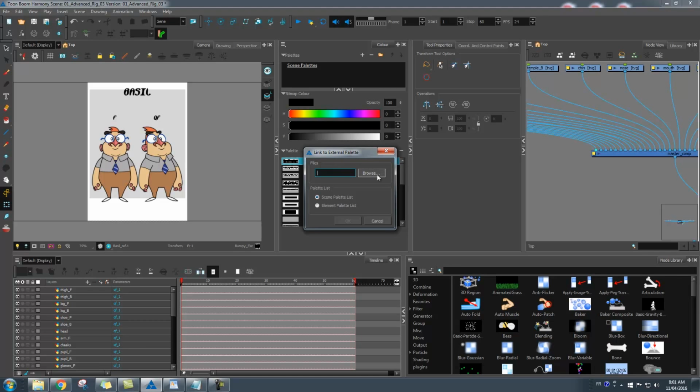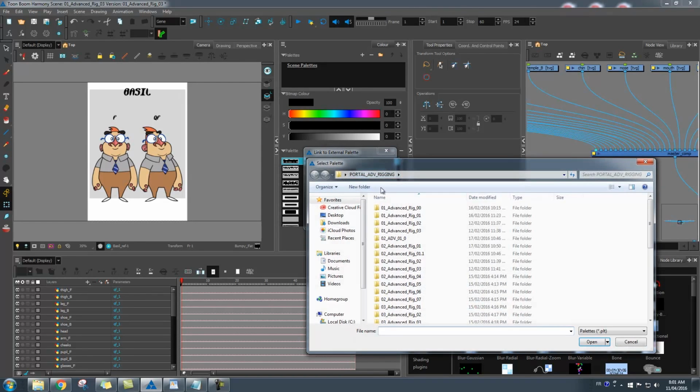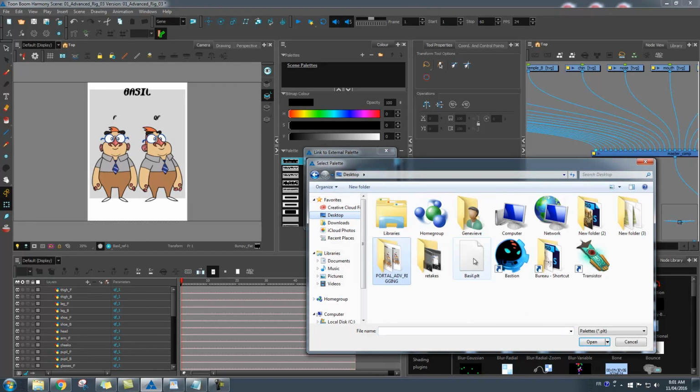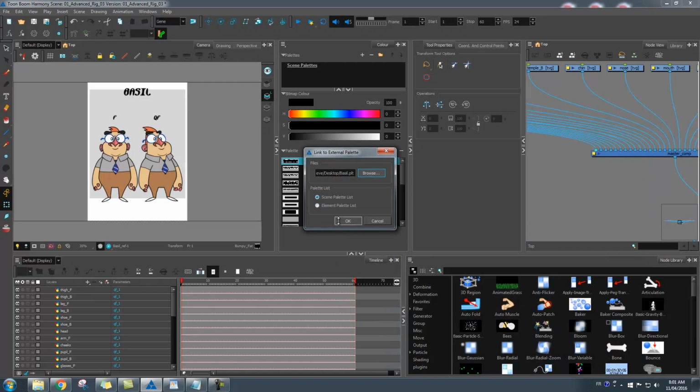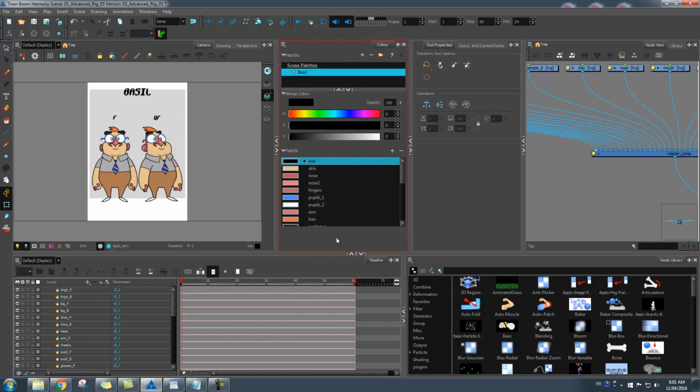You simply go and browse, get your file. I have mine on my desktop right here. Could go and open that up, set it as scene palette list, and press OK. And here you would have it, the entire palette that we have here.